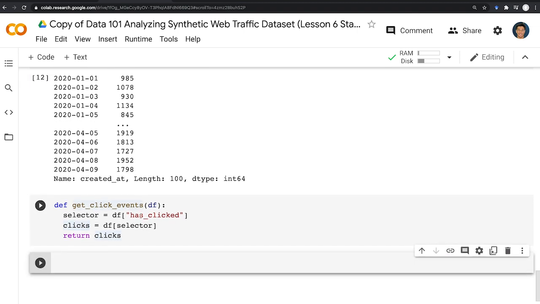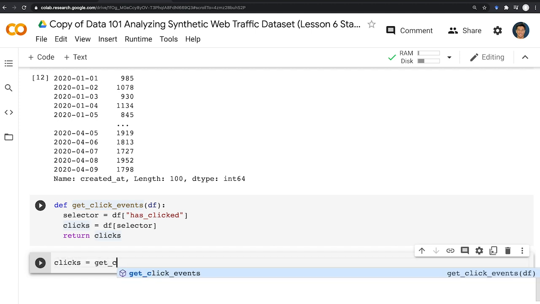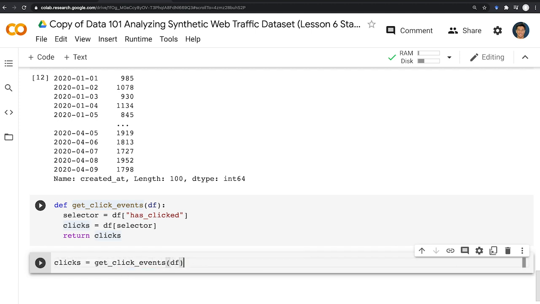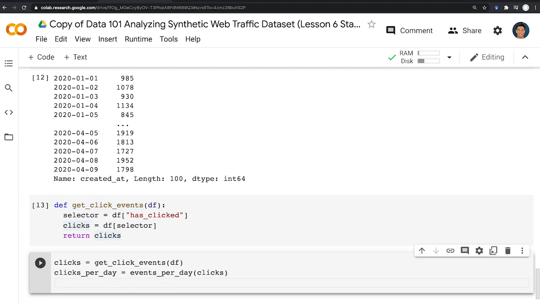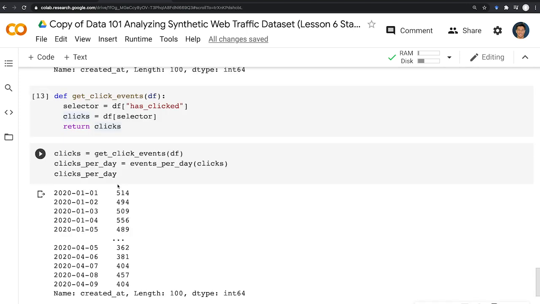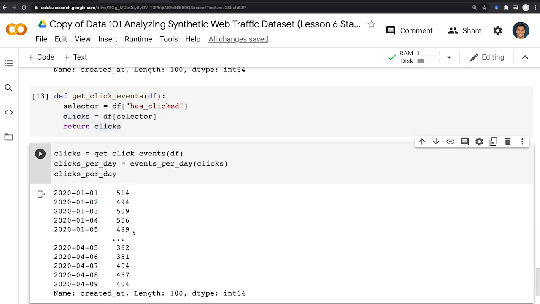Now, use this function to get only the rows with clicks. Define clicks equals to getClickEvents and pass in your data frame. Define a variable clicks per day equals to, and just like before, we're going to count the number of events per day. Finally, output the variable's contents and run the cell. And here we can see a number of clicks per day.